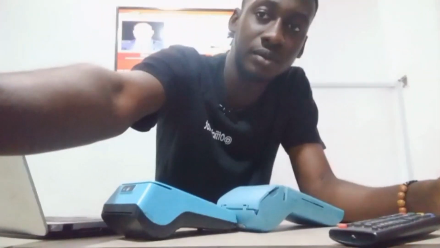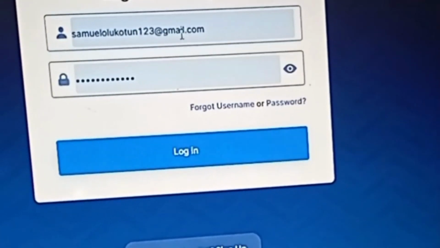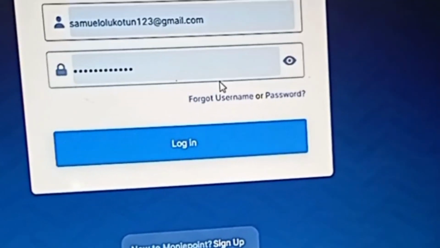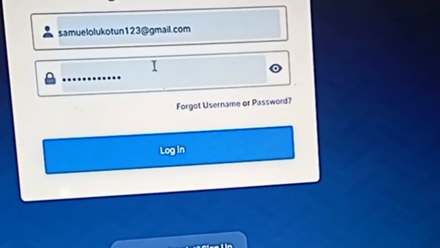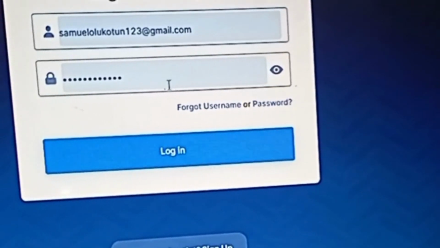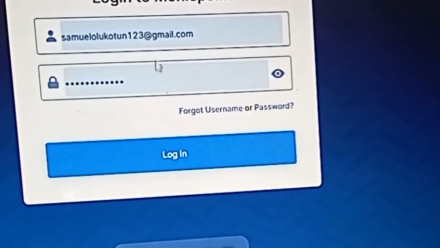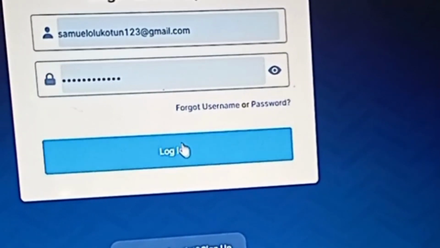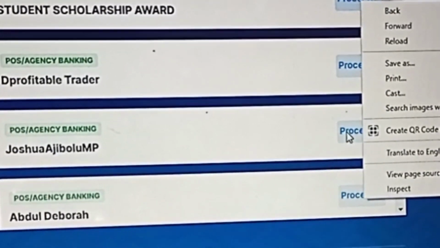So let's go to my screen and we'll continue from there. Now we're on my screen. You enter your username, you enter your password. If you're finding it difficult to log in, I made a previous video on how you can log in and unlock your account in case your account is locked. So you can pause this video and search for the previous video on how to unlock your account. Then select login. Let's just randomly pick an account.